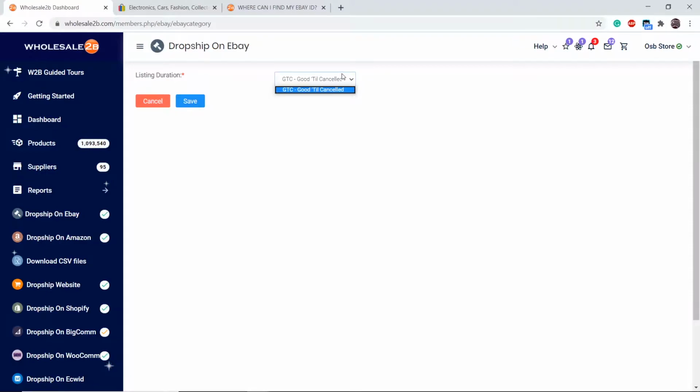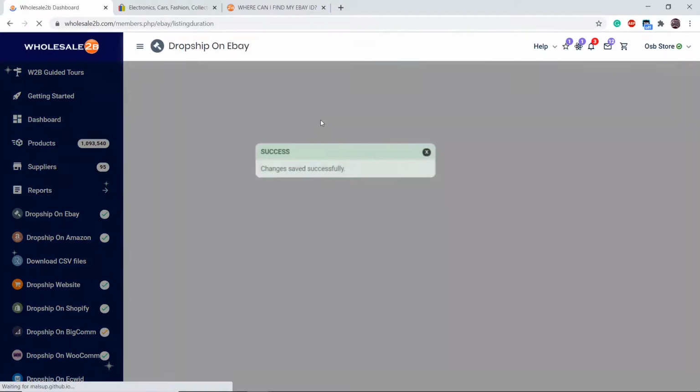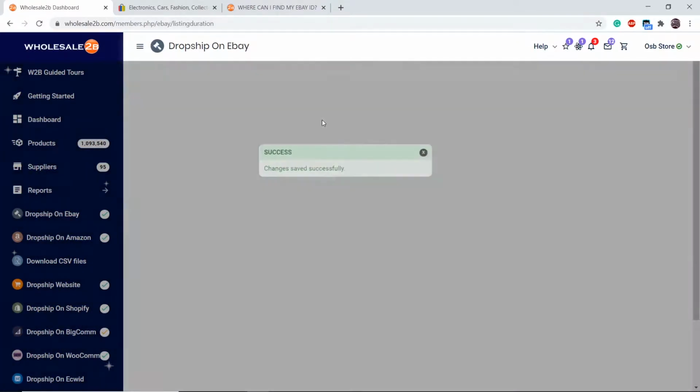This drop-down list varies, depending on the eBay category. For some categories, you can change the listing duration, but not in this case. Click on Save again. It will give a confirmation status.